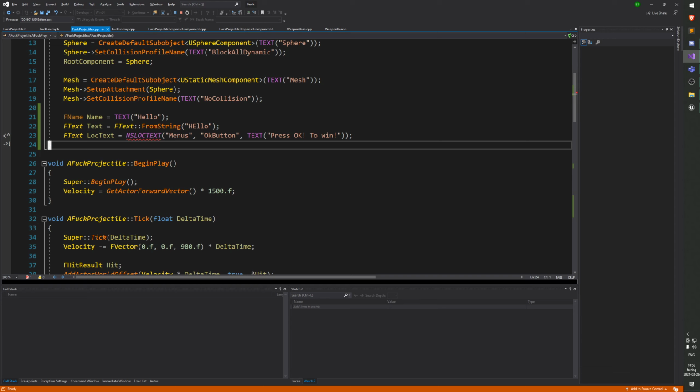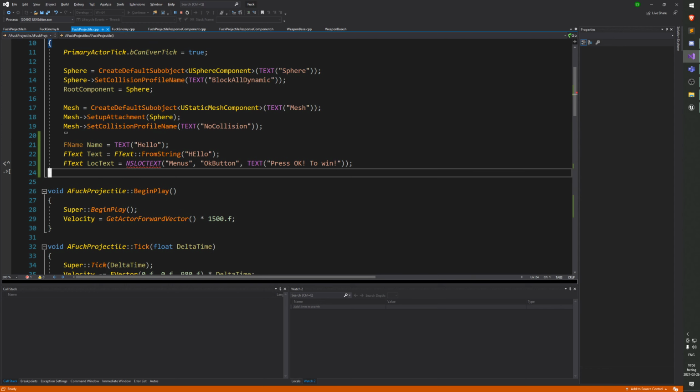Cool. So those are the three different strings: F string, F name, and F text. And hopefully now you know the difference, and you might remember them, but probably you won't, and that's fine. You can just look them up later.